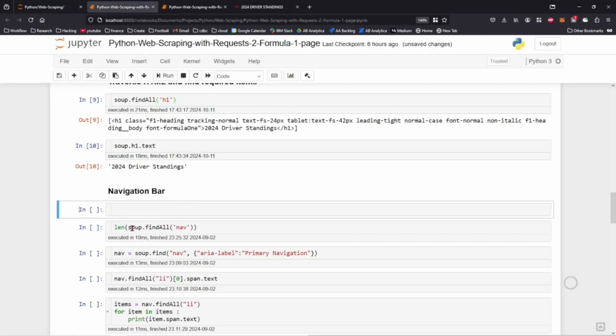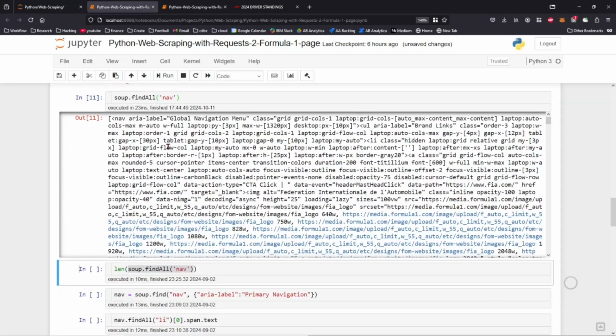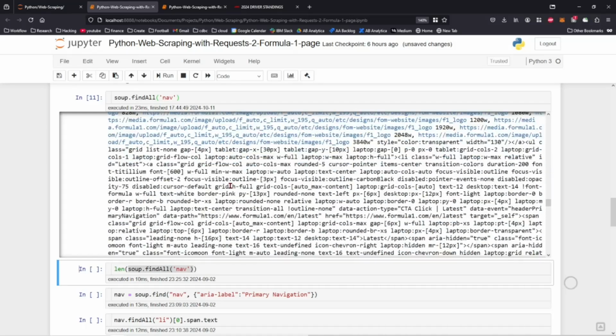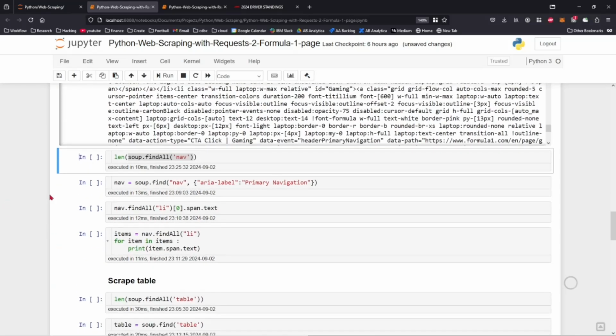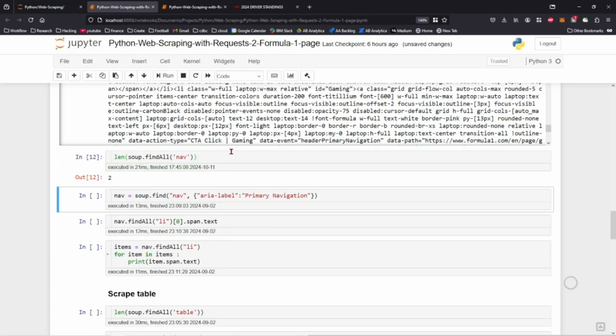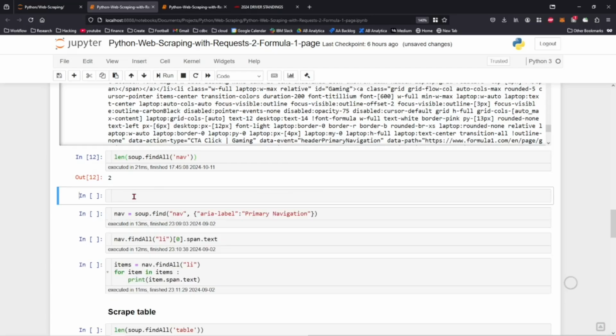That we can do by using the findAll function. Let's see. So when we scrape all the navigation bars, it looks something like this. Let's have a look at how many navigation bars are fetched by using the length of the array. And we know that there are two navigation bars which are fetched. Let's have a look at each of them separately.